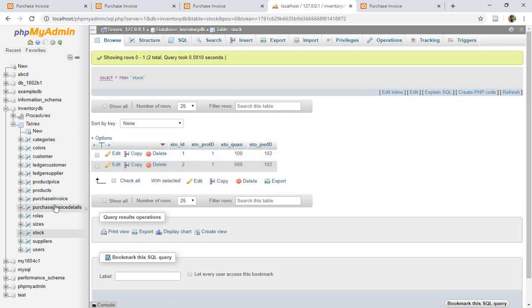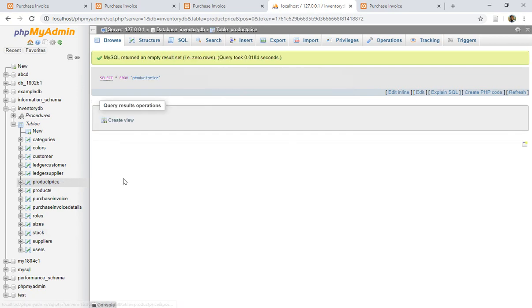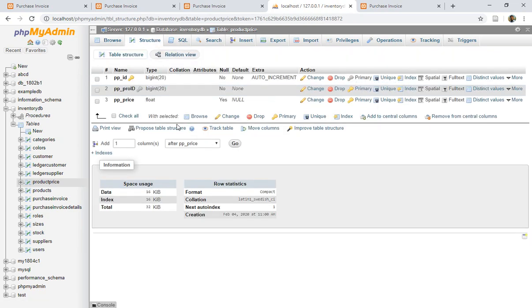And one more thing, that is the product price table. So you see inside this product price we have nothing right now. So whatever the price is, we have to add that price as well inside the product price. That's another table.